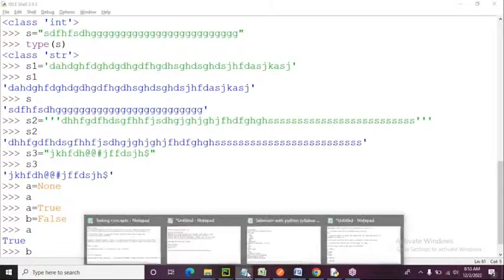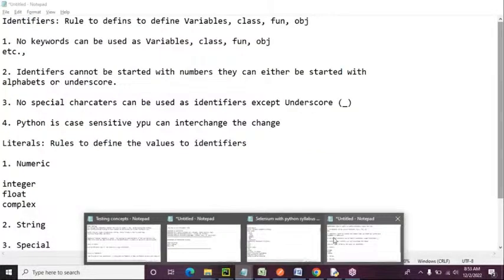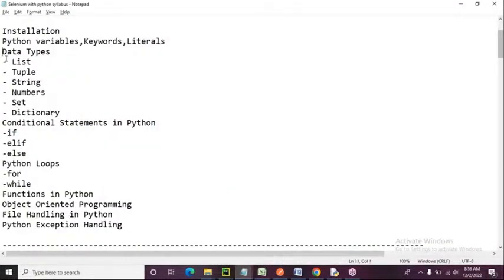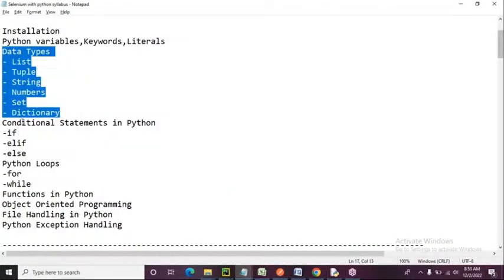See, this is the syllabus. In our syllabus, we will be discussing data types, all these data types, conditional statements, loops, functions, object oriented programming, file handling, exception handling, and all such stuff.